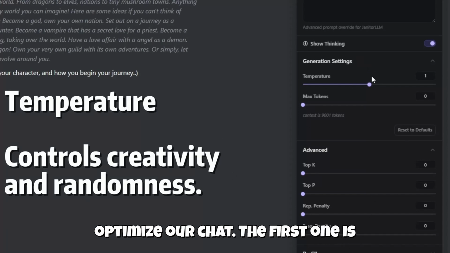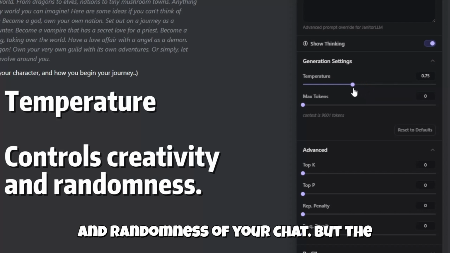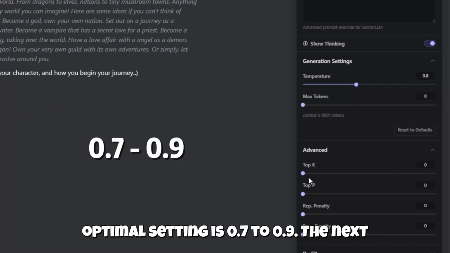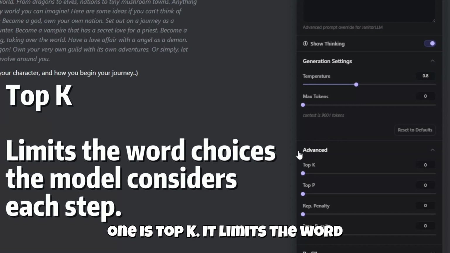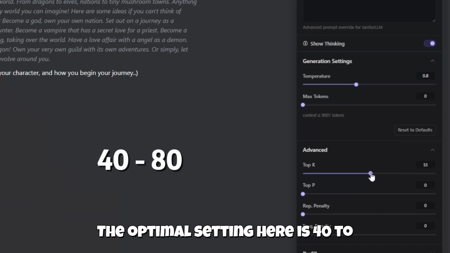The first one is temperature. It controls the creativity and randomness of your chat. The optimal setting is 0.7 to 0.9. The next one is top K. It limits the word choices the model considers each step. The optimal setting here is 40 to 80.